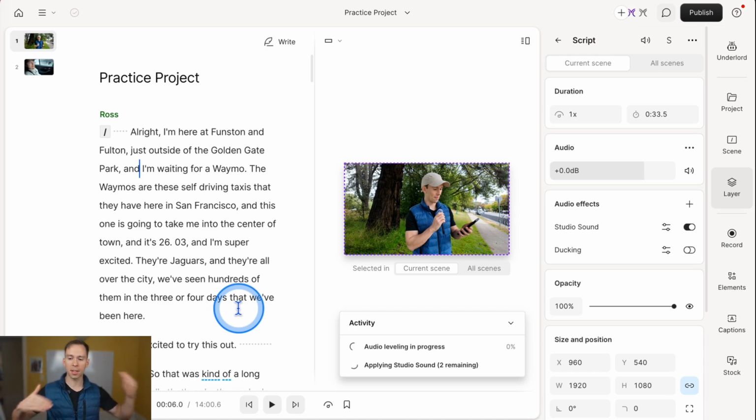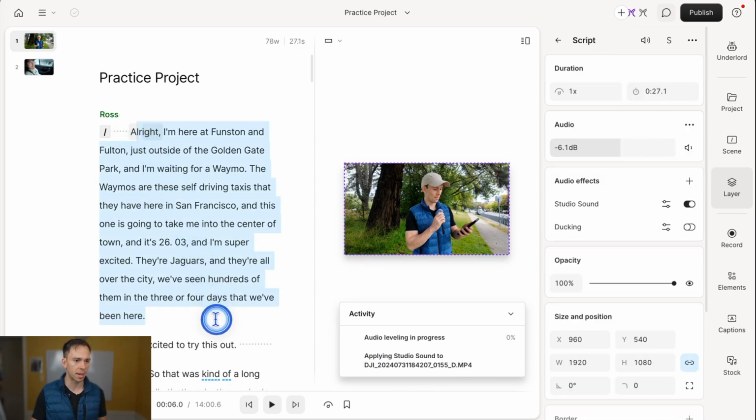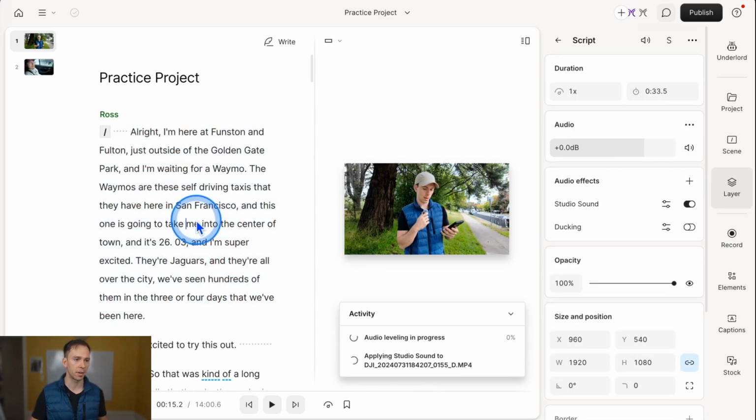And with Descript, everything is always saving to the cloud, so you never have to worry about hitting save, or I could close out of this and things are gonna continue processing in the background. So I'm just gonna go on to my next step, which would be to do a rough cut. So I'm just gonna look over my transcript here and cut out anything that I don't need.